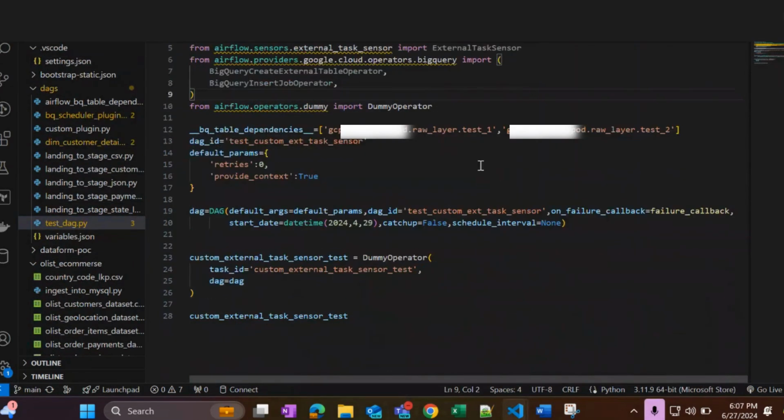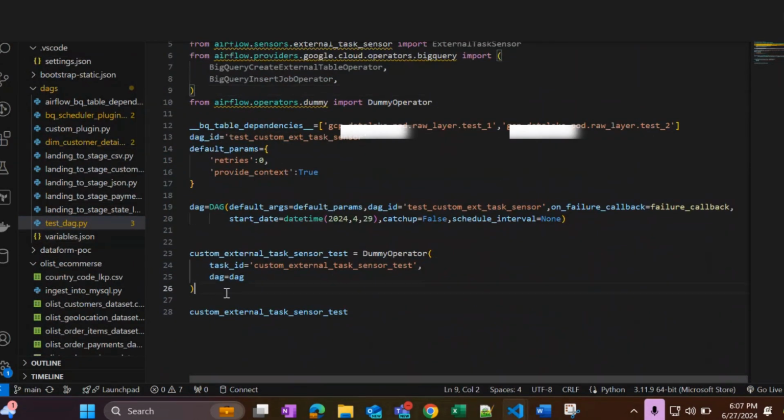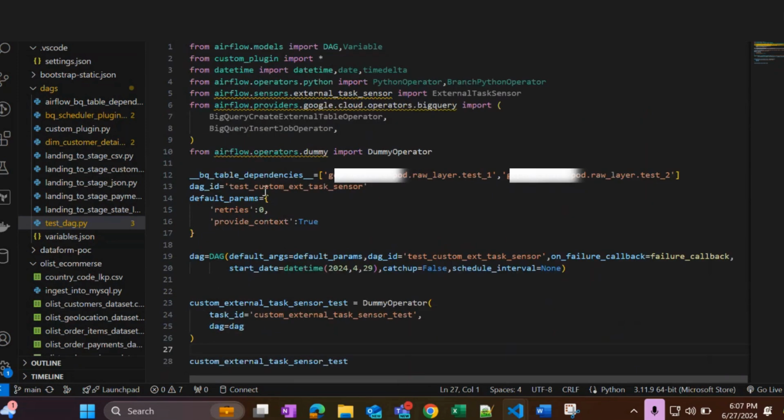Test DAG, it does nothing, just is a dummy task. Okay, here what I have done in my Python file, the DAG file, is I have created one magic variable called BigQ table dependencies, and I have passed the list of tables which my DAG is dependent on. That's it. This is all you have to do.